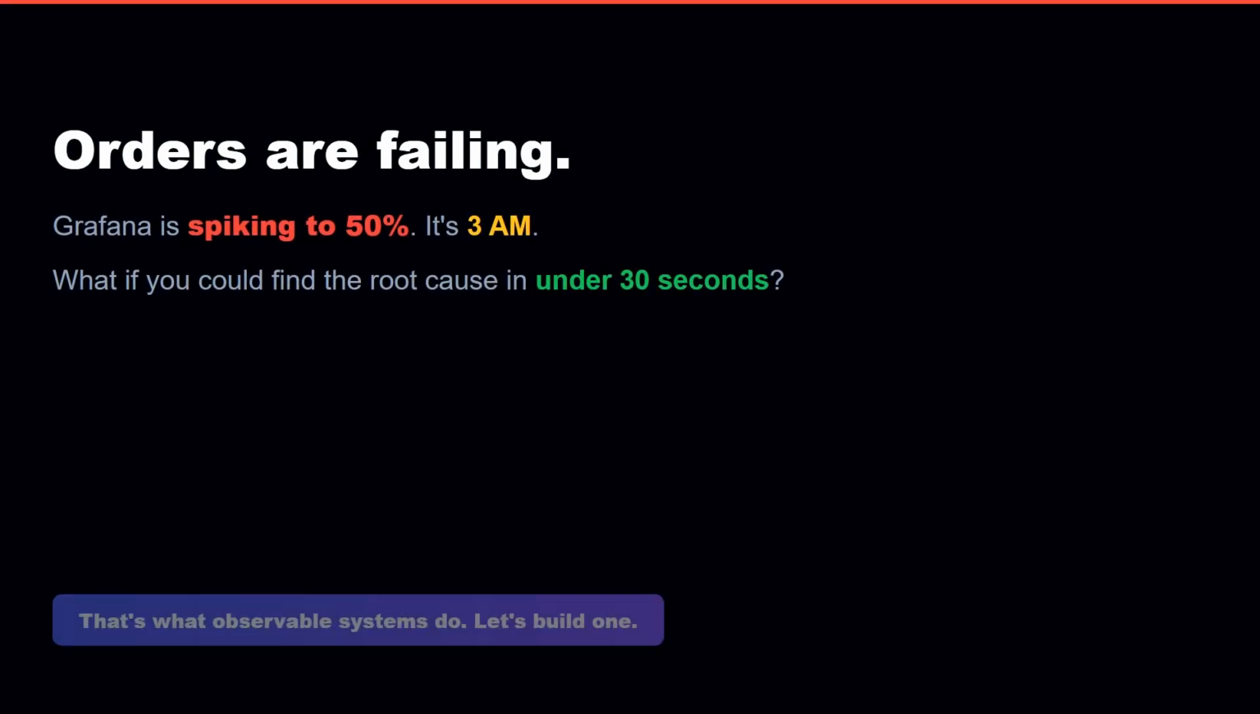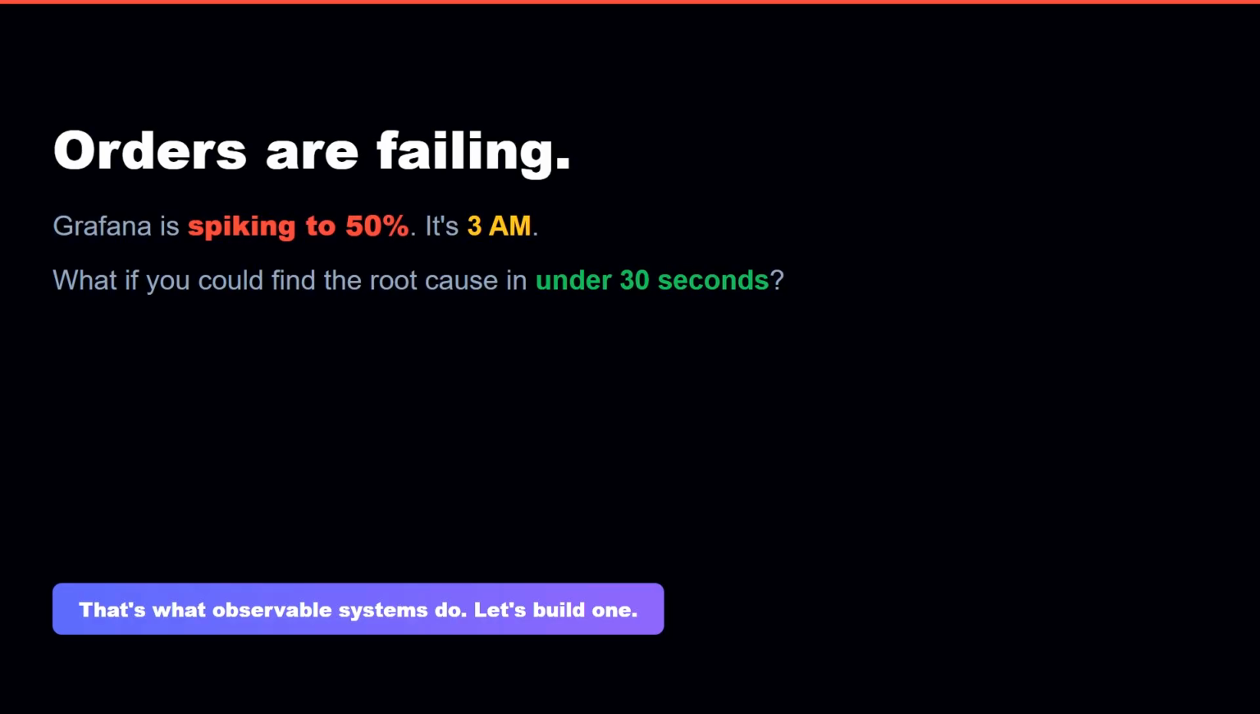Orders are failing. Grafana is spiking to 50%. It's 3 a.m. and you have no idea which service broke. What if you could find the root cause in under 30 seconds? That's what observable systems do.